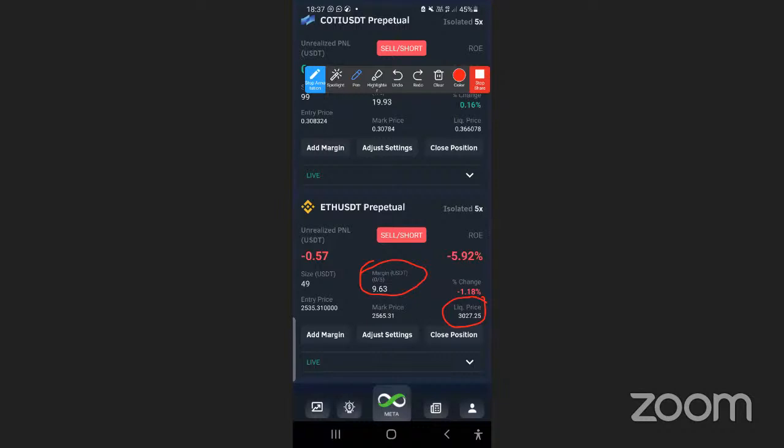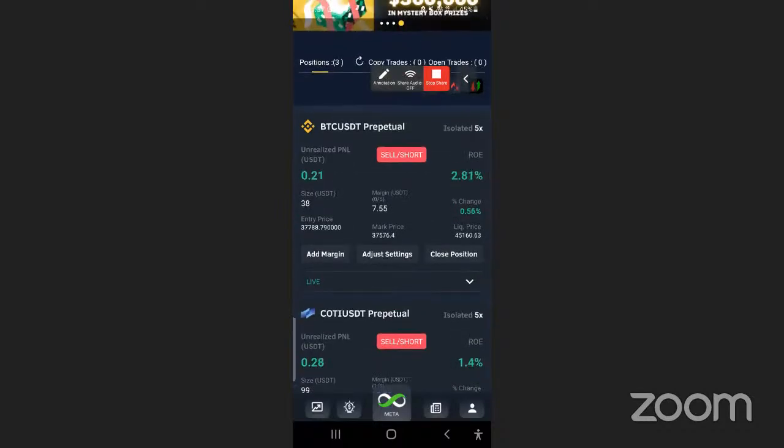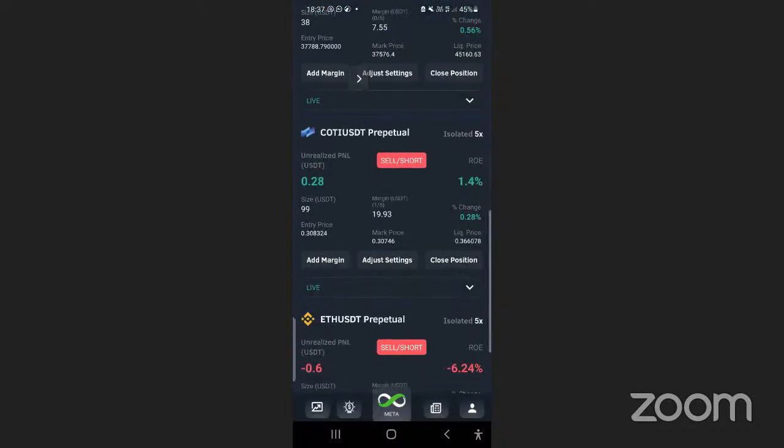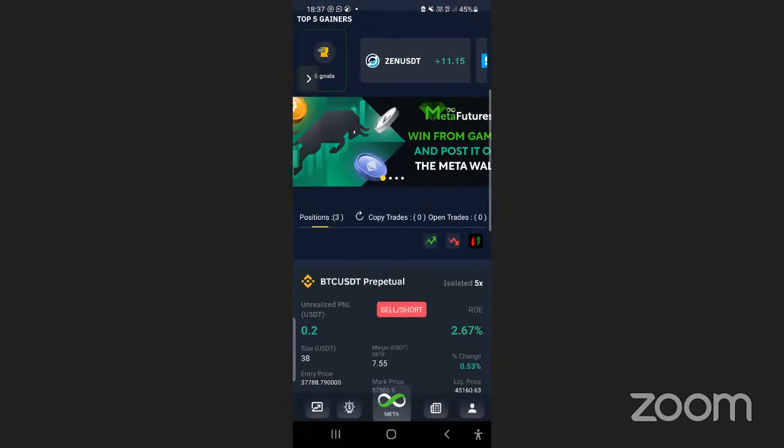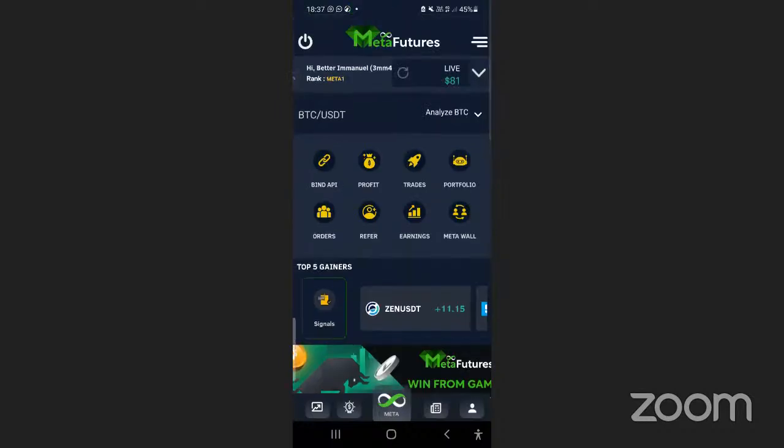There is no way right now that Ethereum will run straight to 4,000. No. It's not happening. So definitely, I know even tonight I might wake up and my trades are closed. Let me show you what happened. I entered all the trades: BTC, COTI, and Ethereum with BNB. BNB closed for me today.